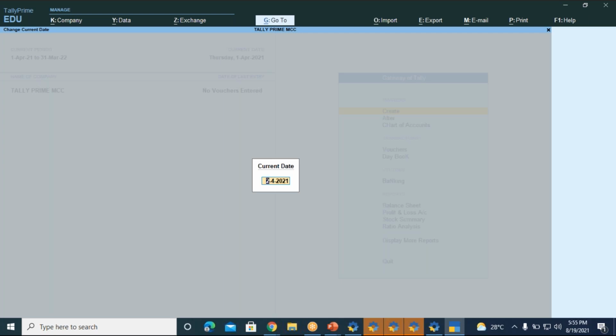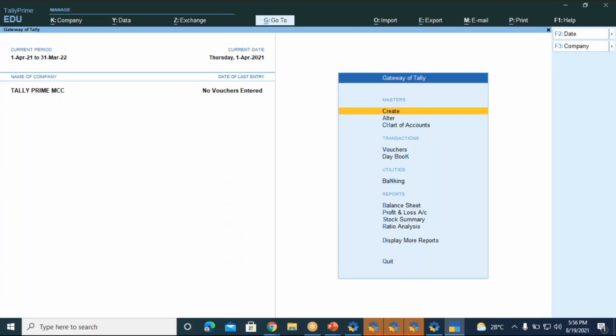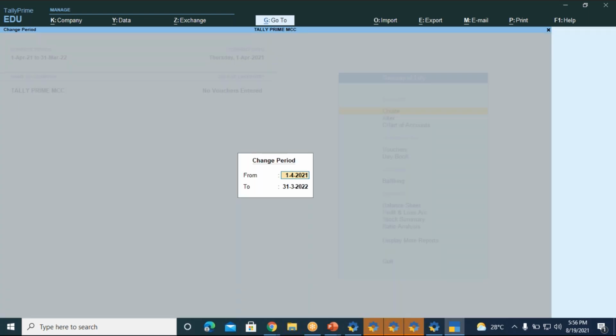So press Escape and come back to the Gateway screen. Now, how to change the current period? If F2 changes the current date, to change the current period the function key is Alt F2. If you press Alt F2, you have the change period option. If I want to use the previous year's statements and information, I can do that by changing the financial period.